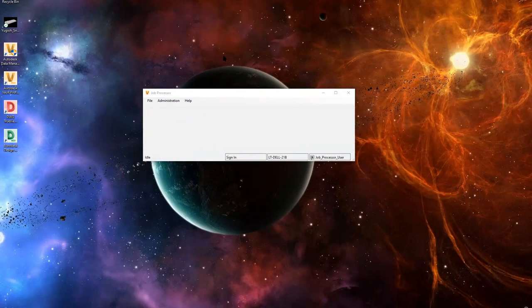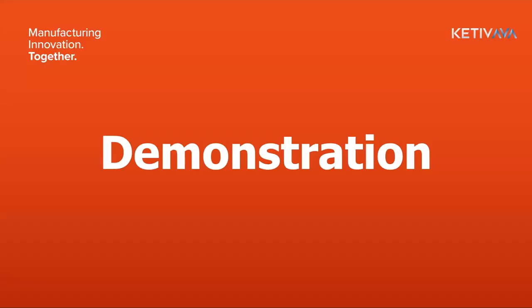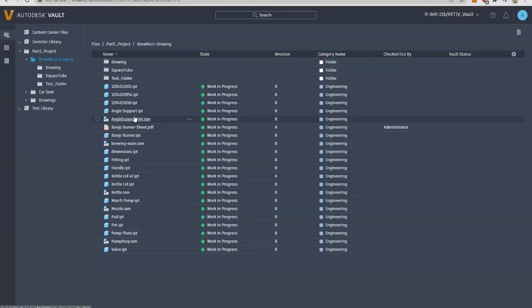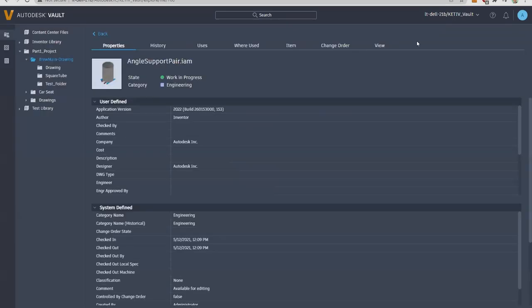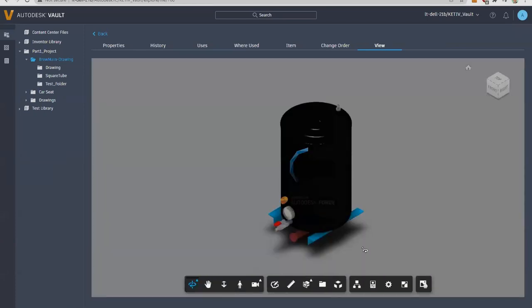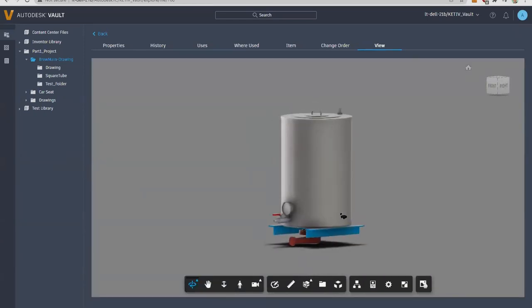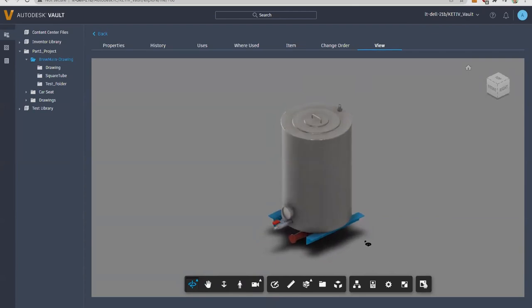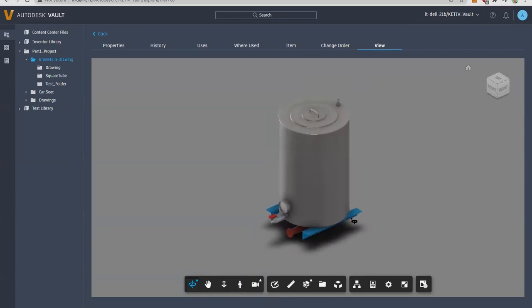So now if we go back, let me stop my sharing and go back to the other screen there. Now if we take a look at this angle support pair view, it should show. There we go. Now it's showing the angle support pair as a DWF. So we're viewing the DWF file right now, which is a visualization file representation of the assembly file.